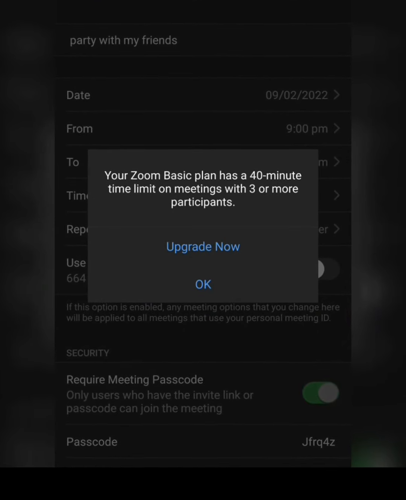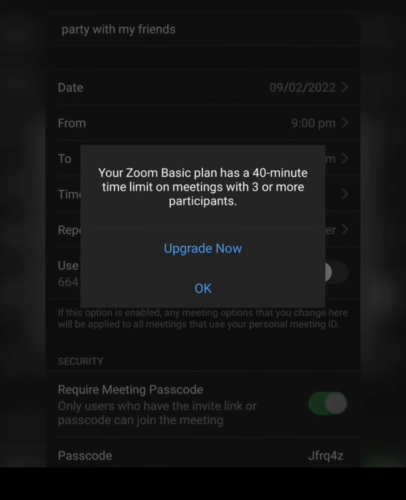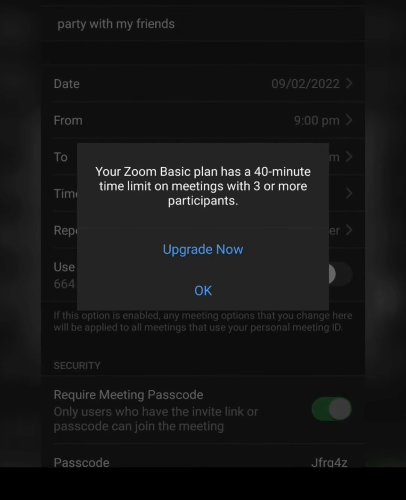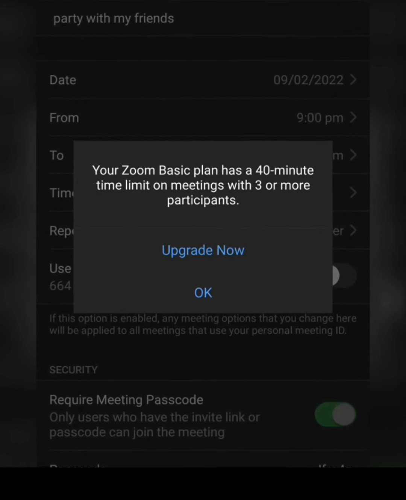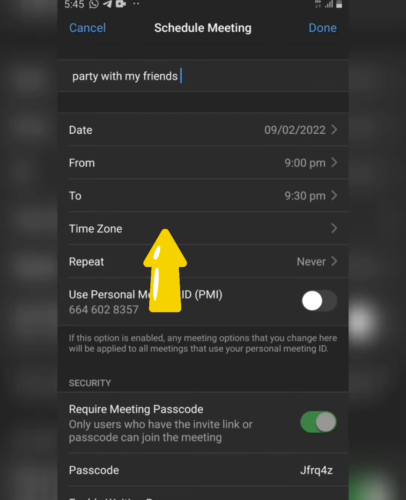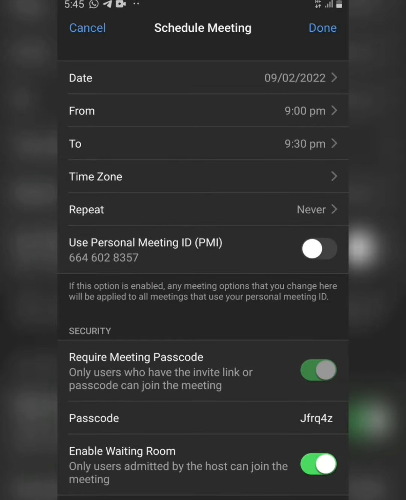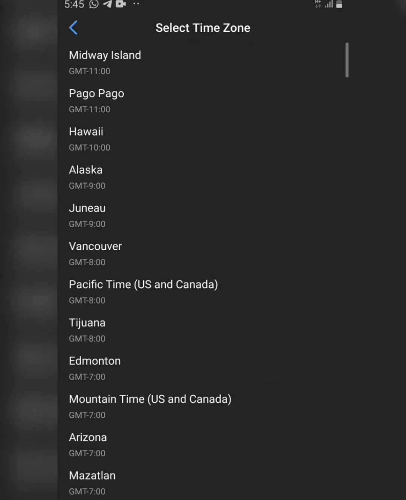So you see it says it here: Your Zoom Basic plan has a 40-minute time limit on meetings with 3 or more participants. Okay, so next thing we have the time zone. So depending on the country you are in, you can choose your time zone.